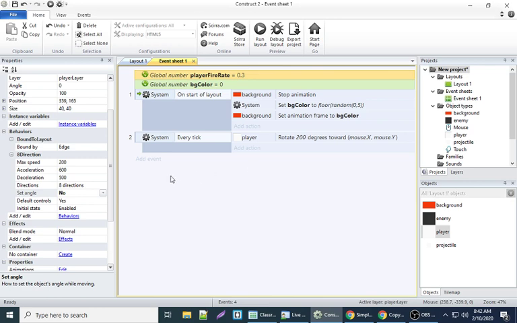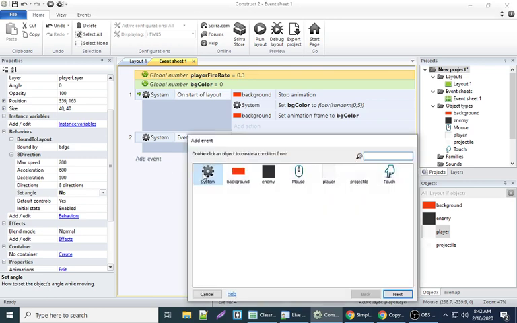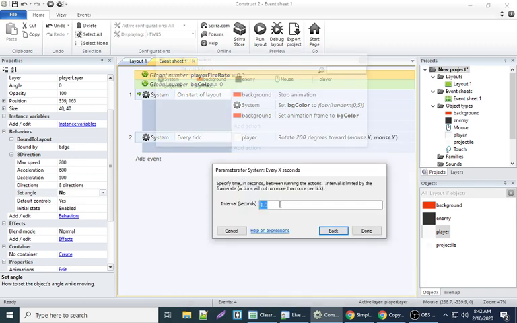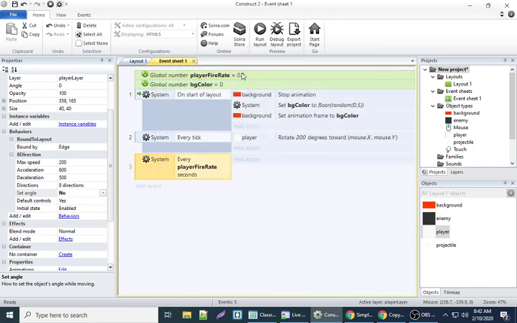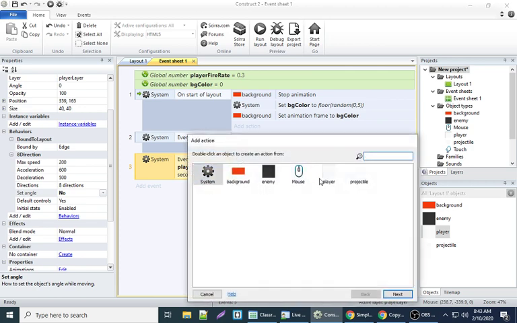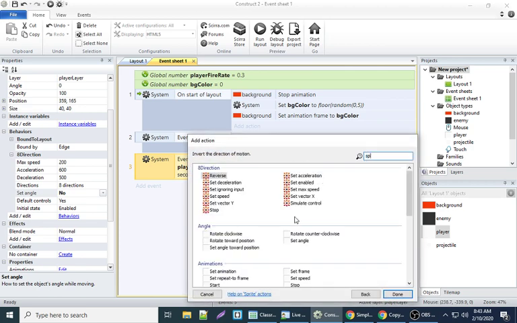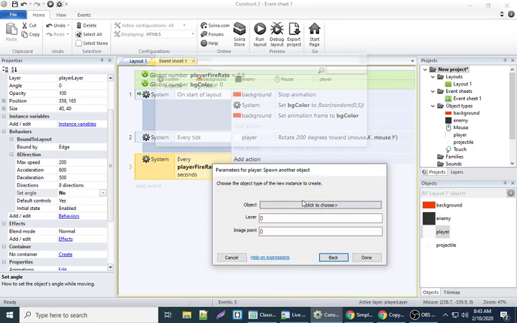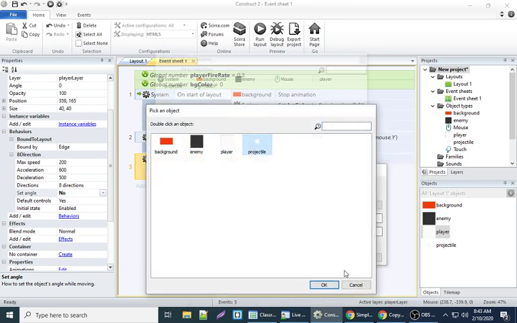Then what I'm going to do is system every X seconds. And instead of putting in a number here for the interval, I'm going to type in the variable player fire rate. And so now, every 0.3 seconds, the game is ready to do something for us. And what it's going to do is we're going to add an action onto the player. And the player is going to spawn another object. And that object is going to be the projectile.